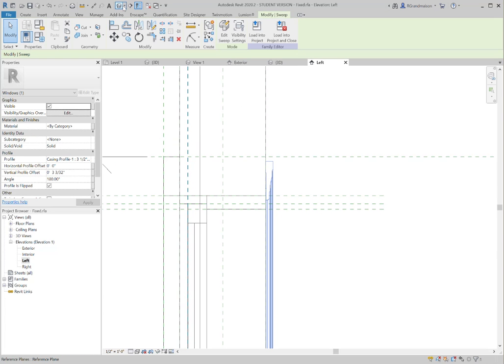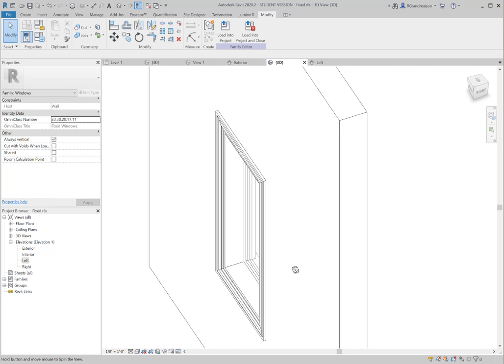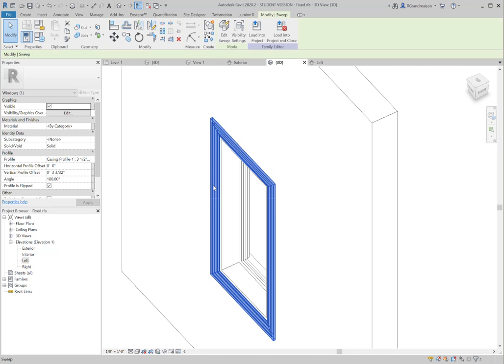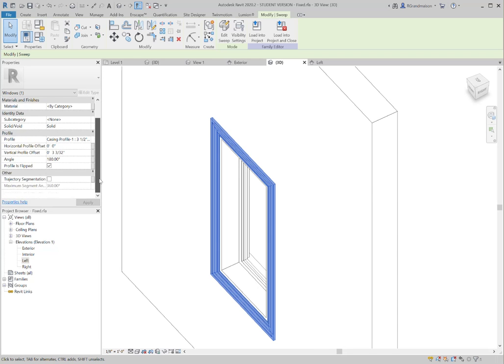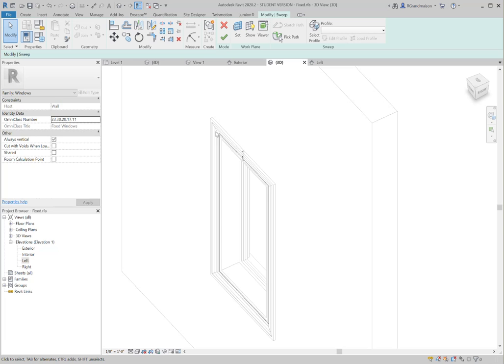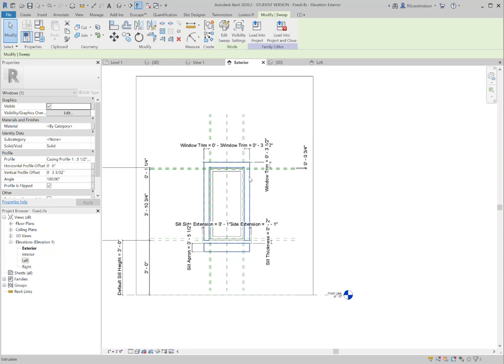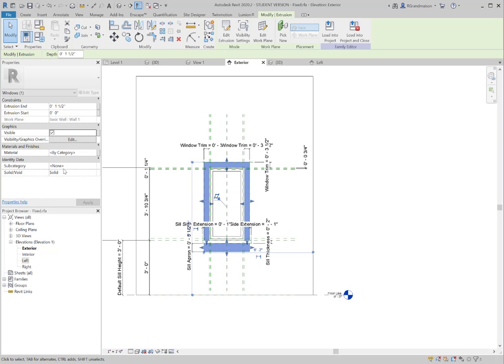Now if you look at this thing three-dimensionally, you can see we now have a picture frame molding on the outside of our building. It might be smart to actually, as you're working on these things, let me go back to edit this sweep, to actually select the objects as you're working on them and apply a subcategory to them so that you could then more easily apply materials to it inside of the project.